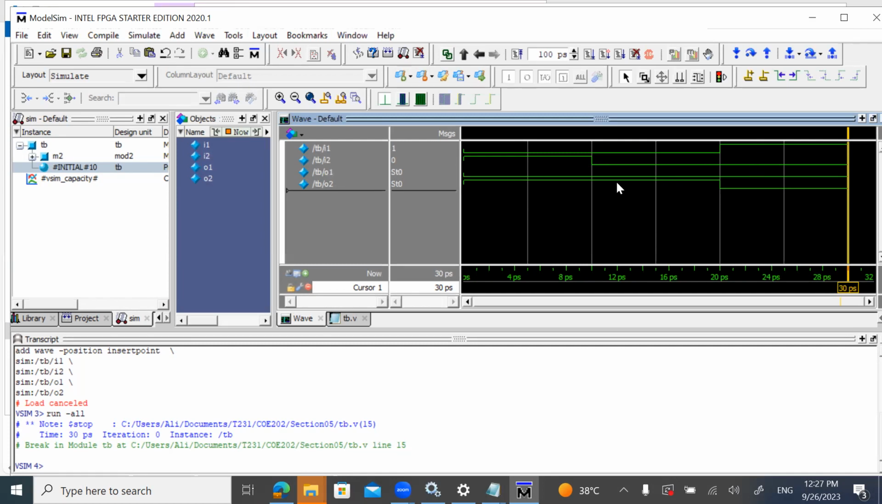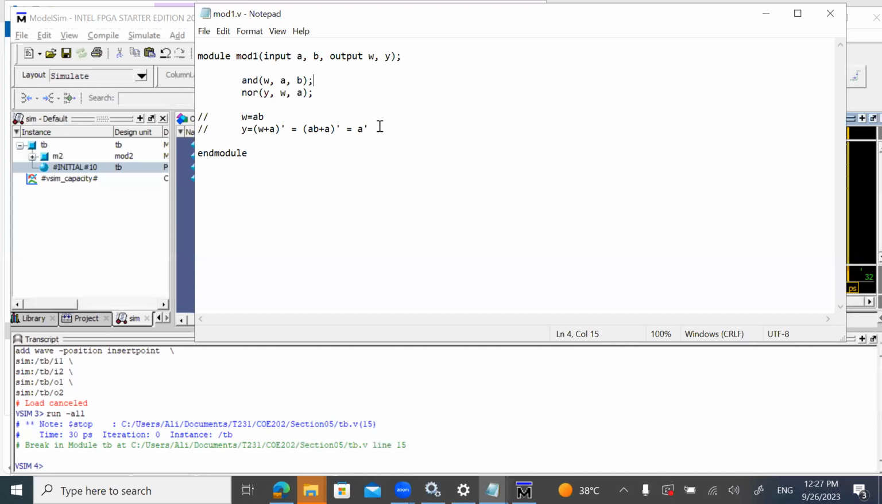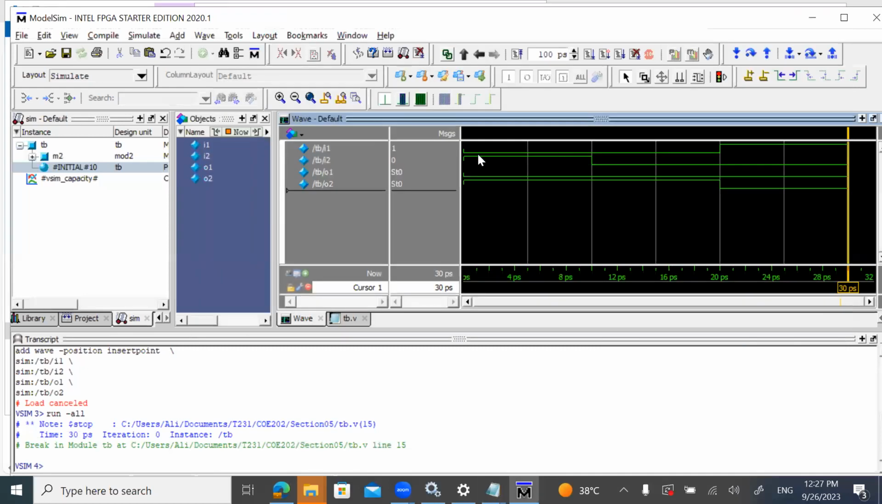Actually, this is O1. And for the other output, it was what? A complement, right? Which is the complement of input 1. So this is input 1. It goes 0 until here, and then 1 here. So this is the invert of input 1. You see? Okay, everything makes sense.